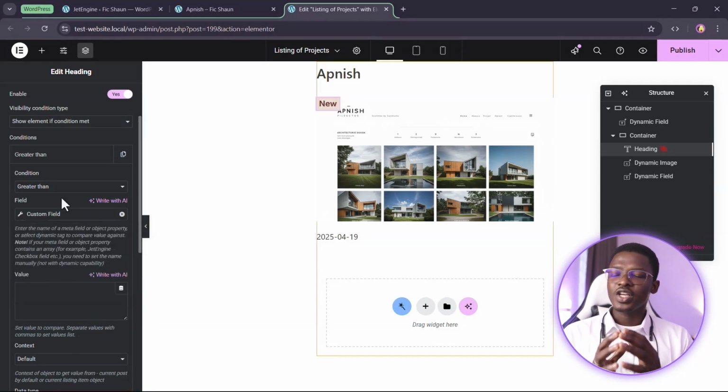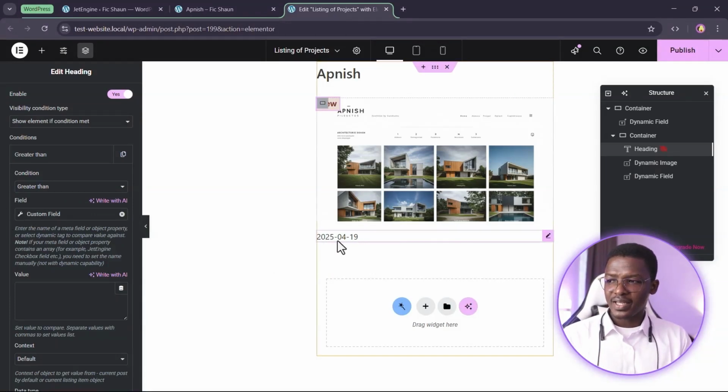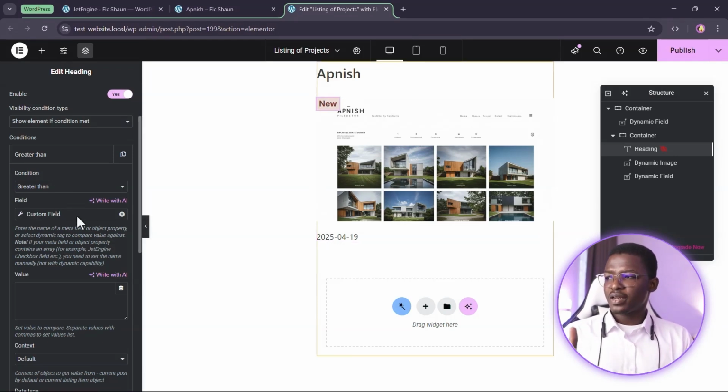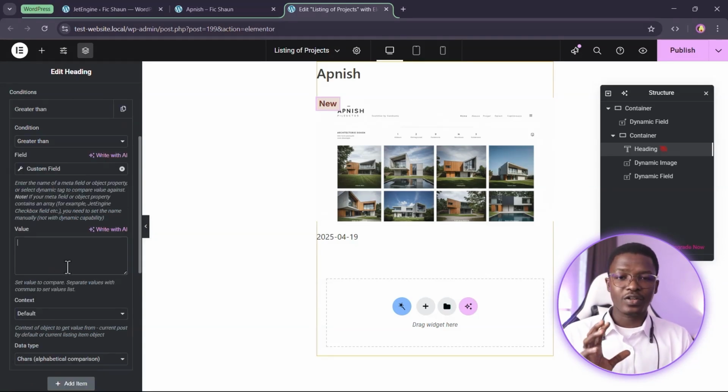Now, it's checking project completed date, which means that what it has retrieved inside of field right here is exactly this. Now, it's going to ask us, so greater than this. So what should be greater than this? And that is what we'll add inside of our value. So let's just paste the value here. We said 2025, May 30. So let's say any project after the day of 2025, May 30, we want that to show the tag of new.